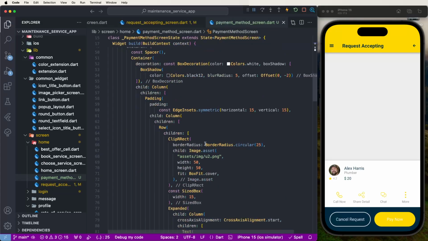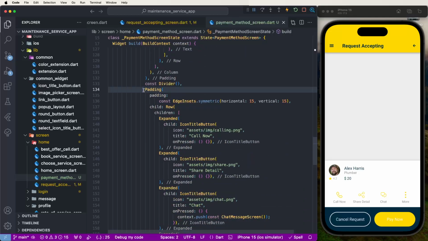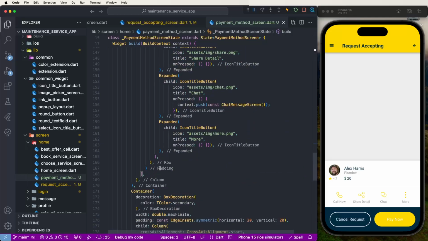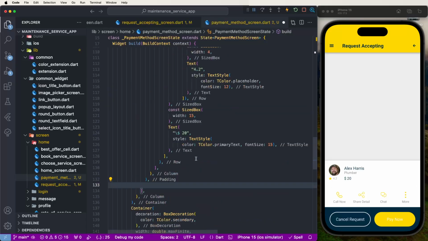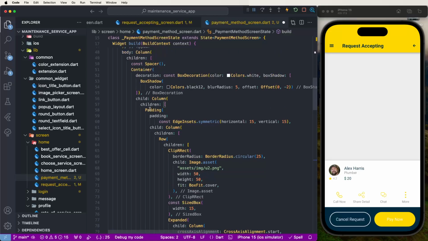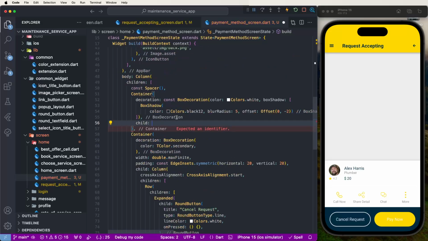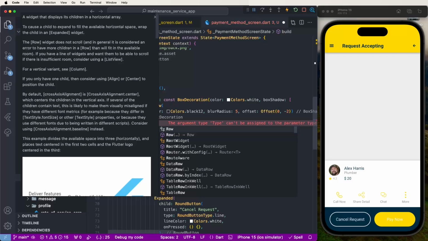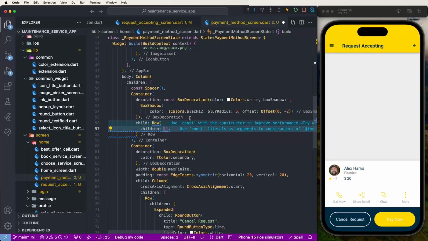Now we go inside the payment screen, and remove this UI, which is not needed. Remove this, clean this, the dividers are also not needed, and we also clean the value inside this column. This column needs to be cleaned here, and now we create a row child like this.